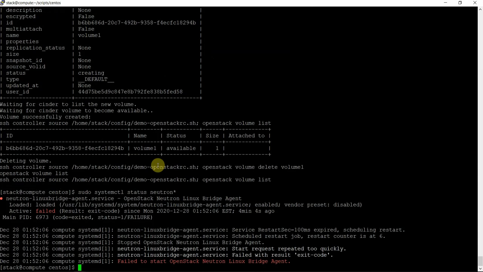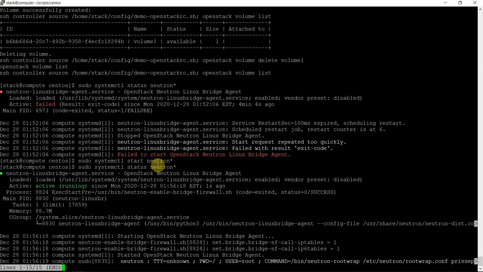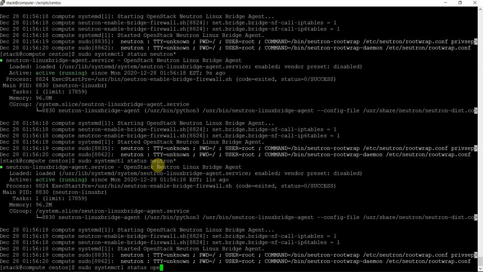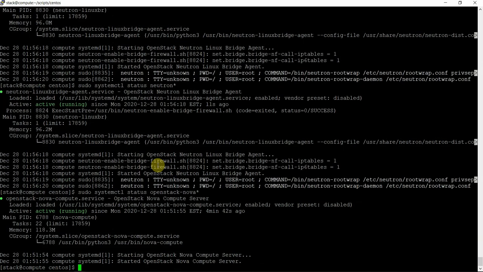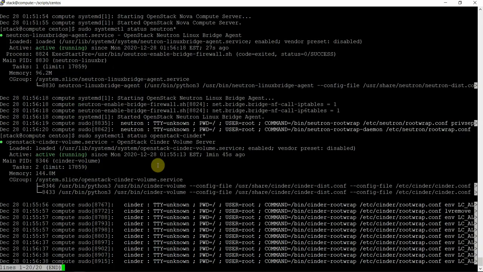We are just verifying the service once again, just in case after we worked. So let's restart. If any service is down, we are restarting and verifying again. So the Neutron service was dead, we just restarted it again. We can verify again and again. Same way Nova compute is up and running. So let's go back and check the other services now. Cinder service also, let's verify, and it is running. Let's go to the controller node now.